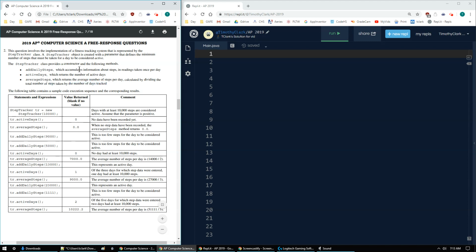So right off the bat, I know I need a few instance variables besides just the parameter minimum steps. And the following table is an example. So I have a new StepTracker with 10,000. So that sets up the StepTracker. It says the days with at least 10,000 steps are considered active, and it will be positive, so we don't have to worry about that. activeDays will return the number of active days, and obviously it's 0 because nothing's been recorded. averageSteps will return the average steps, and it should be 0. And watch out for that. I'll talk about that later. Watch out for the 0.